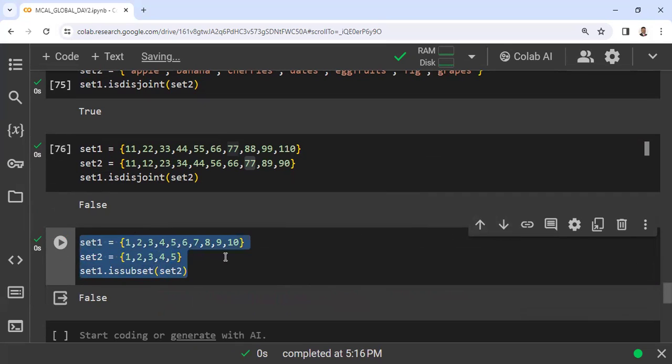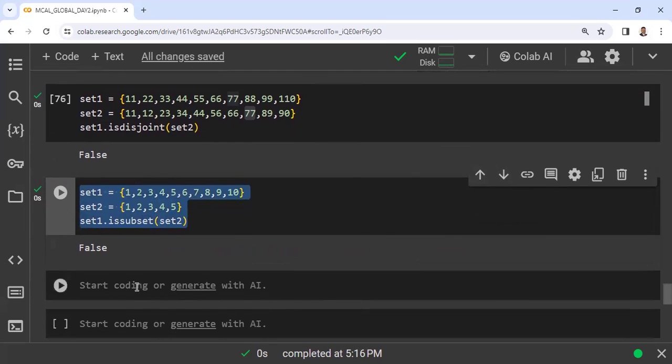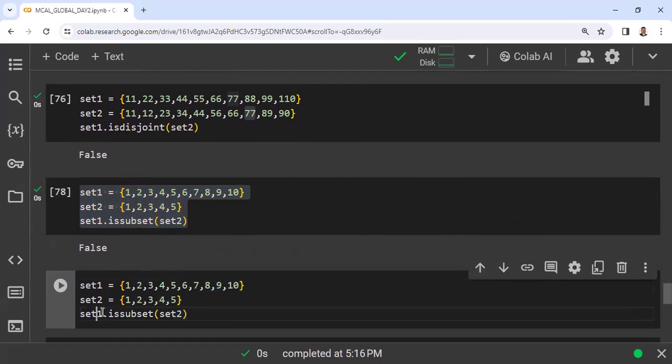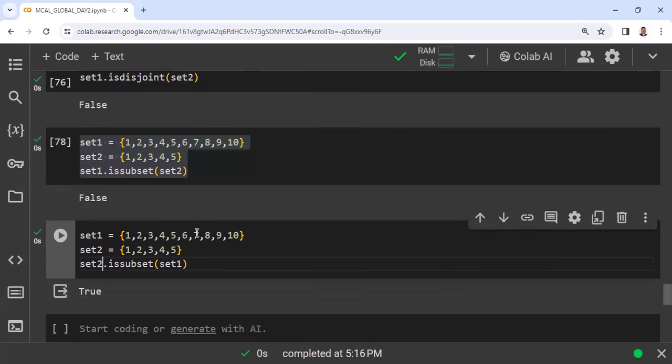Why is the resultant false? Let us try one more time. This time I will make it set 2 and set 1. So set 2 is subset of set 1. Yes, this is correct. Set 2 is 100% subset of set 1. Set 1 is not a subset of set 2. Correct.